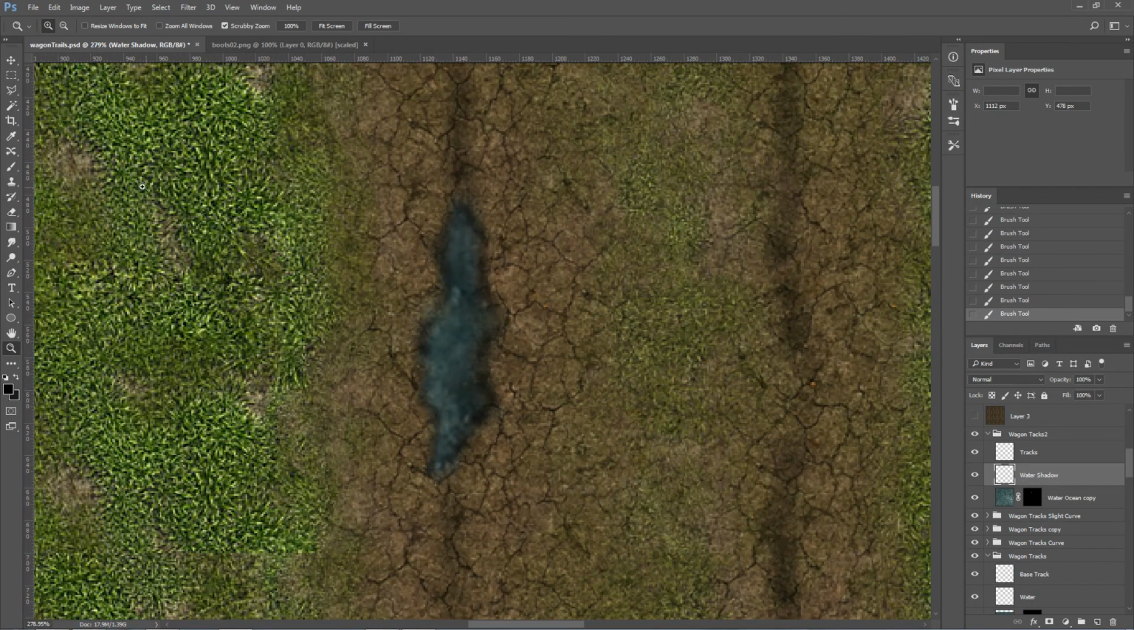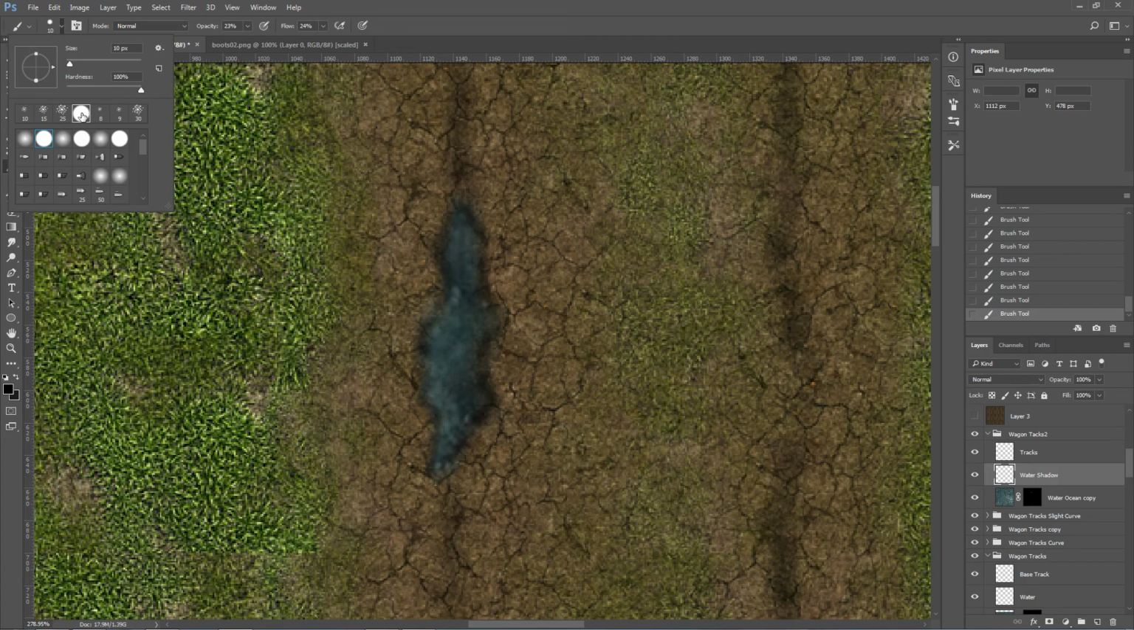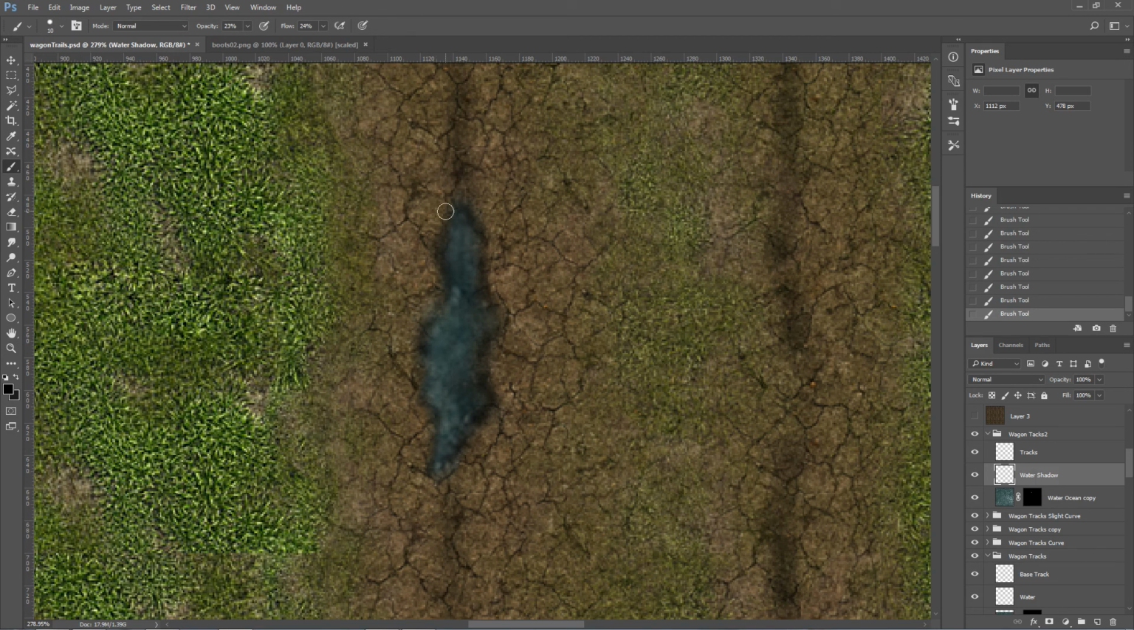So what I'm going to do now is go back to my brush. I'm going to get a solid brush this time, and I'm going to shrink that down to about 2 pixels. Right there. And then I'm just going to go along the outside of it. I find this gives it a little bit more definition and a rim. You don't have to do this.